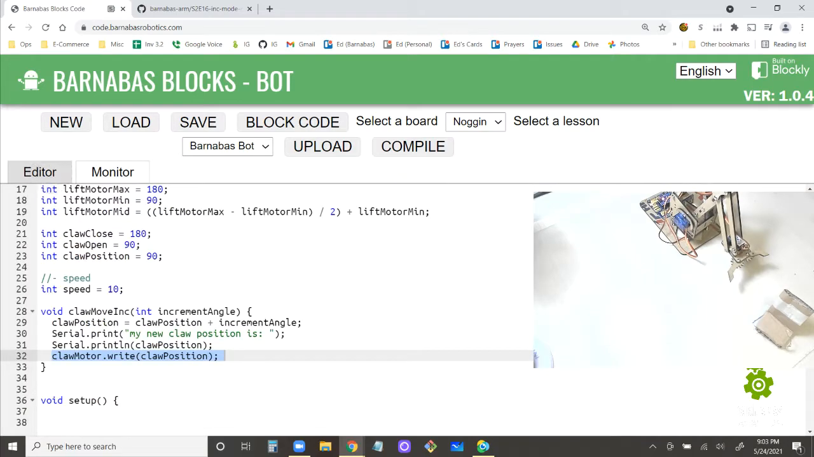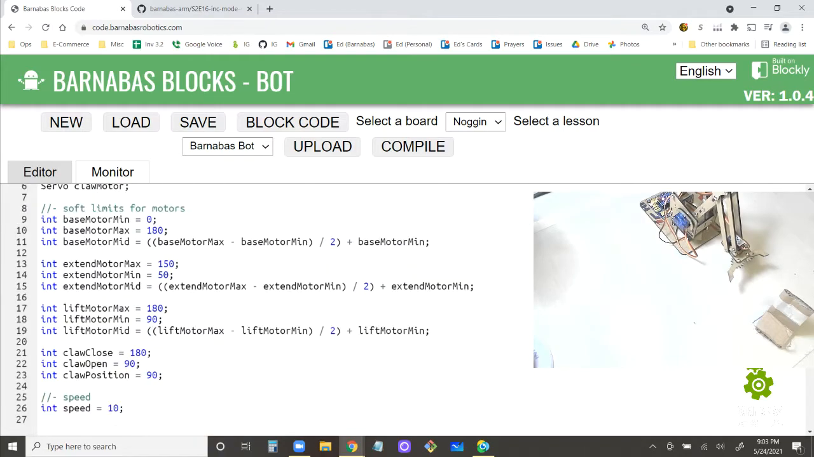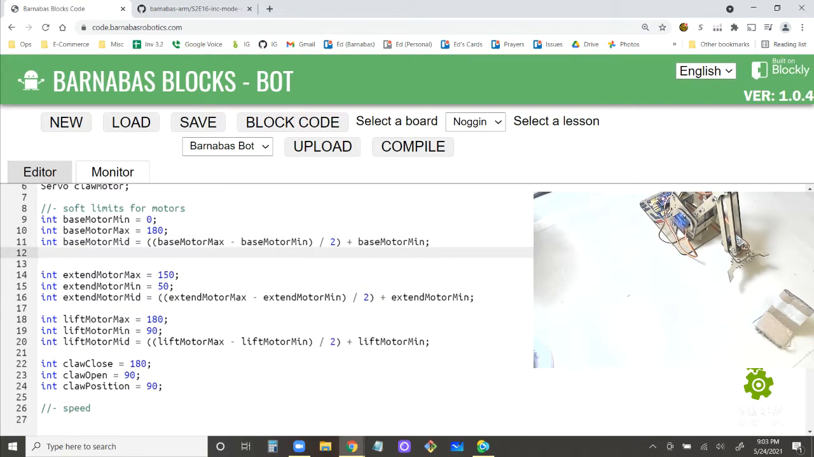All right, so going back here, let's go ahead and make the increment stuff for all the motors. I only have it for the claw motor right now. So I have the lift motor, extend motor, and the base motor. Let's start here with the base. Let's add in our position variables for all the motors. So int, I'll call this base motor position, equals, and I'm going to go with 90 again, because 90 is the first position that the motor moves to whenever we give it power.